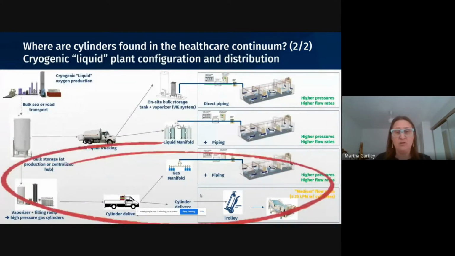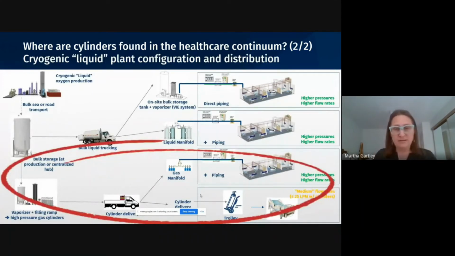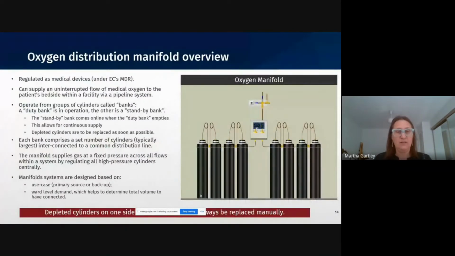The second scenario, which is relatively similar but a little bit different, has as its source cryogenic liquid oxygen. This oxygen is then vaporized and, using a cryo pump, high pressure gas cylinders are filled. And the same as the previous slide, they are connected to a gas manifold and piped to the bedside, or they can be transported directly to the bedside for use.